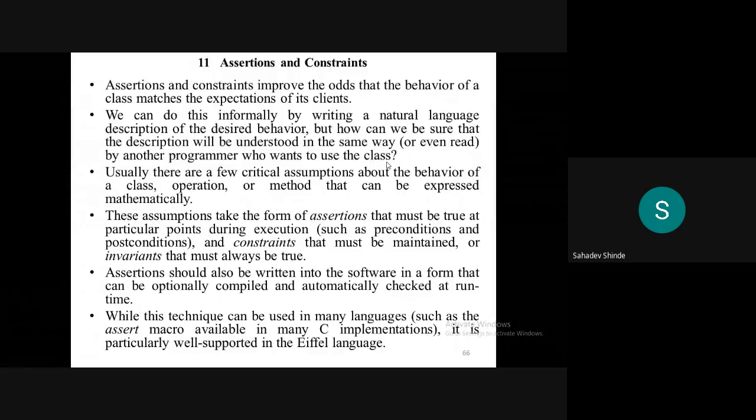So the 11th point is assertions and constraints. Assertions and constraints improve the odds that the behavior of a class matches the expectations of its clients. We can do this informally by writing a natural language description of the desired behavior. But how can we be sure that the description will be understood in the same way or even read by another programmer who wants to use the class?